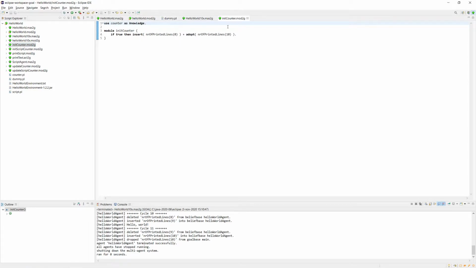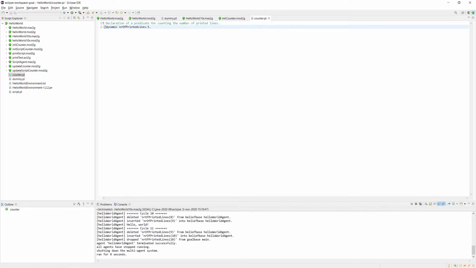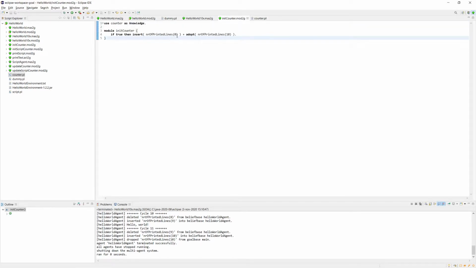And it's here. Now this is a little bit more advanced example where we also see Prolog interaction a little bit more. So now we use the counter as knowledge, which is this file, counter.pl. Here we declare a predicate. So this colon dash dynamic means we're going to declare something, and we declare the predicate number of printed lines 1, which shows here: number of printed lines with one argument, which in this case is a number.